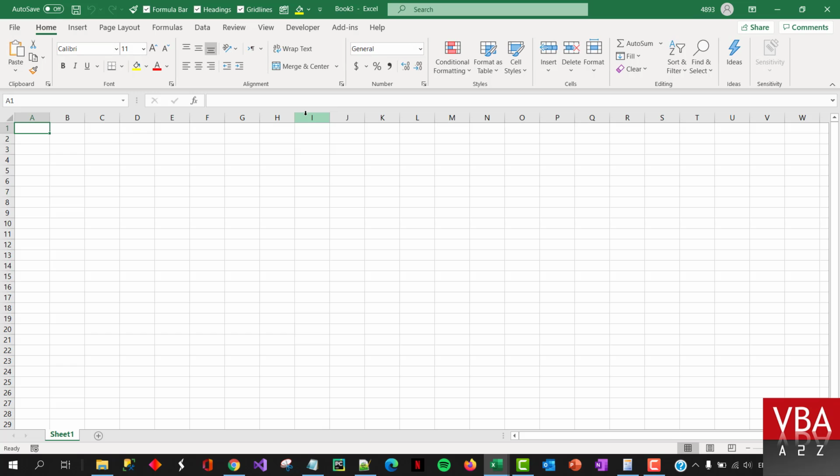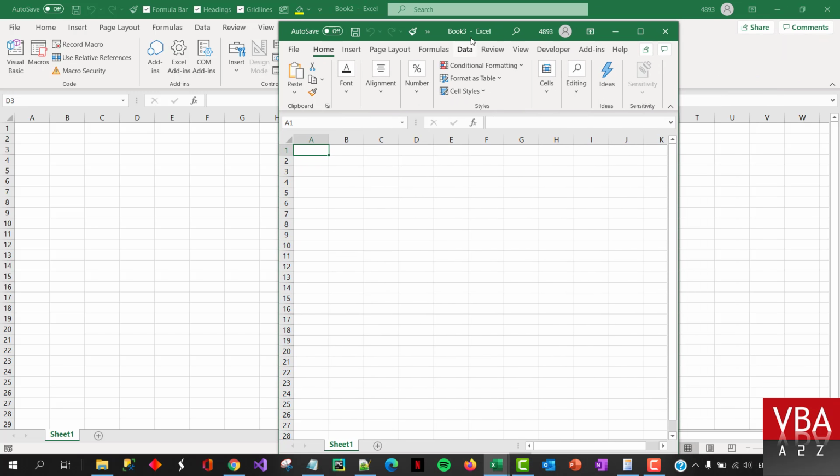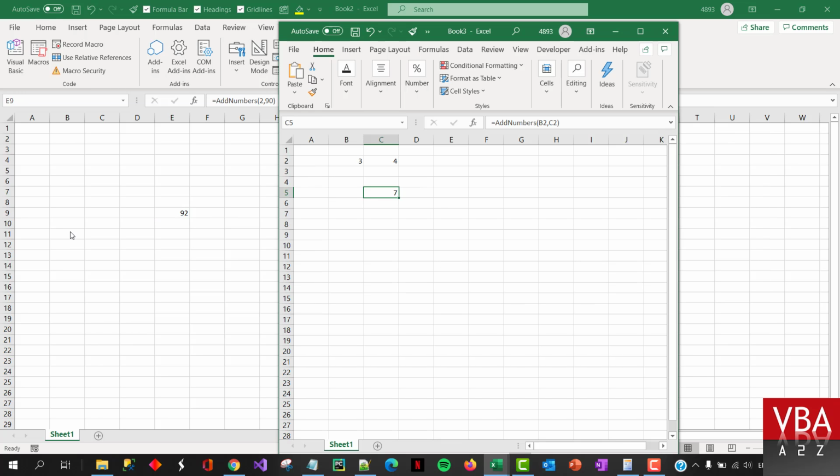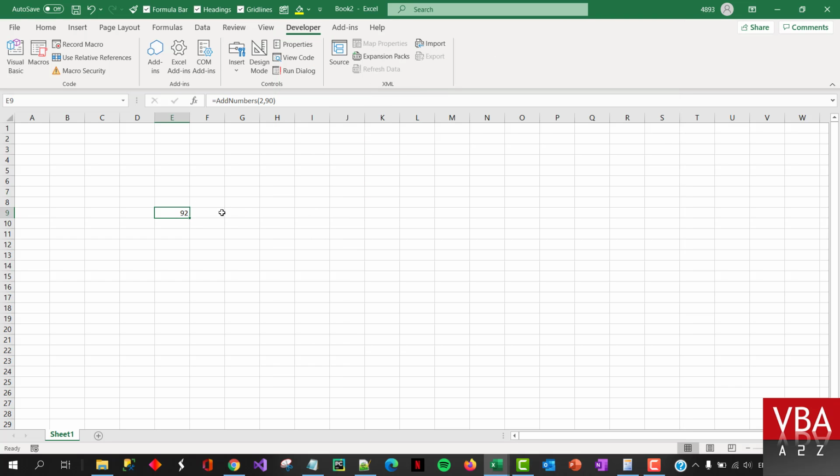So I'm going to add a couple of workbooks here, Book3, Book2. And if I do this, now it understands. So you can use this function anywhere now. For example, here as well. You can put a number here directly as well. So that's basically how you will be creating an add-in.